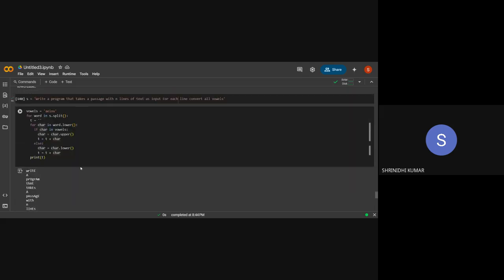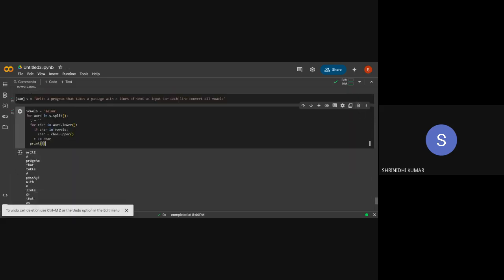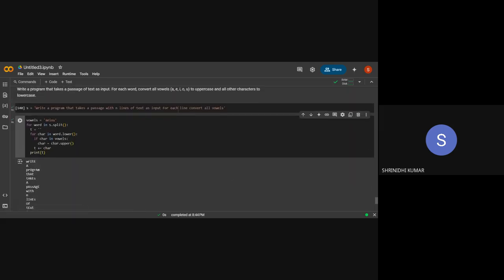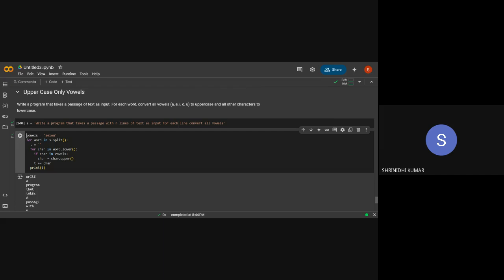Everyone got this code? Let me go over this again. First we have vowels. I think everyone got this. Why do we have vowels? For word in s dot split. So how does this split? It takes the first word as right, second one as a, third one as program, and so on. Everyone got it till here? Give me a thumbs up.